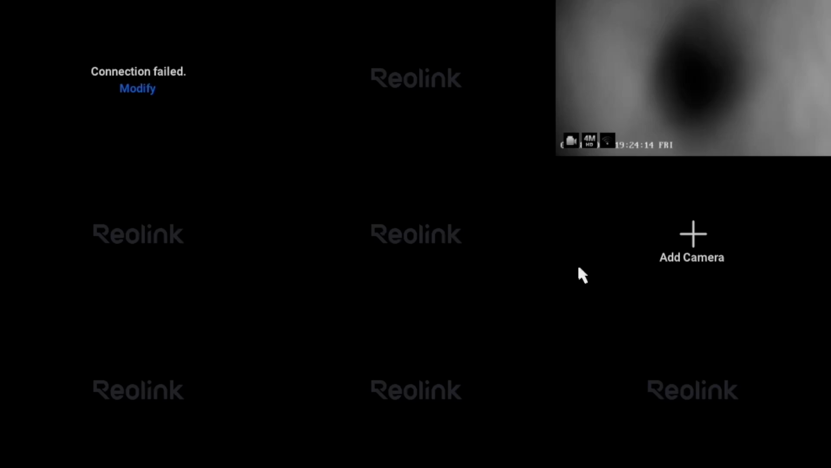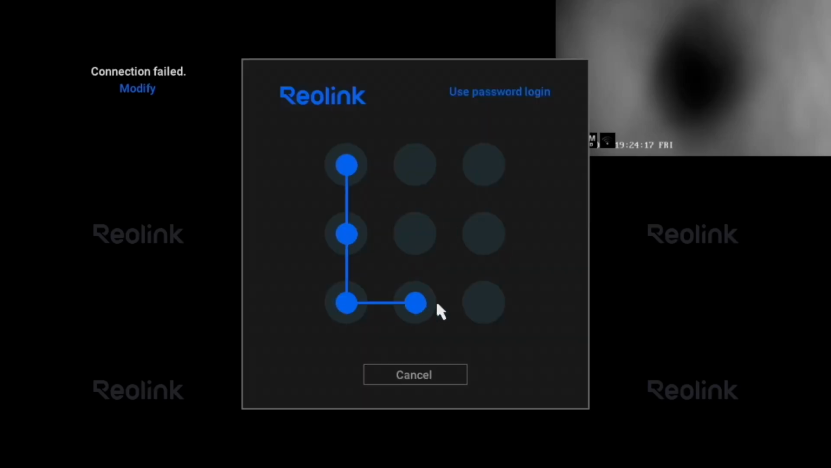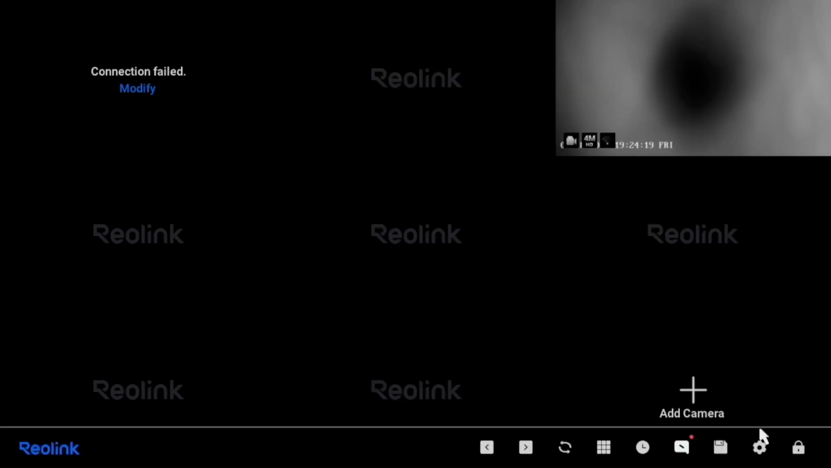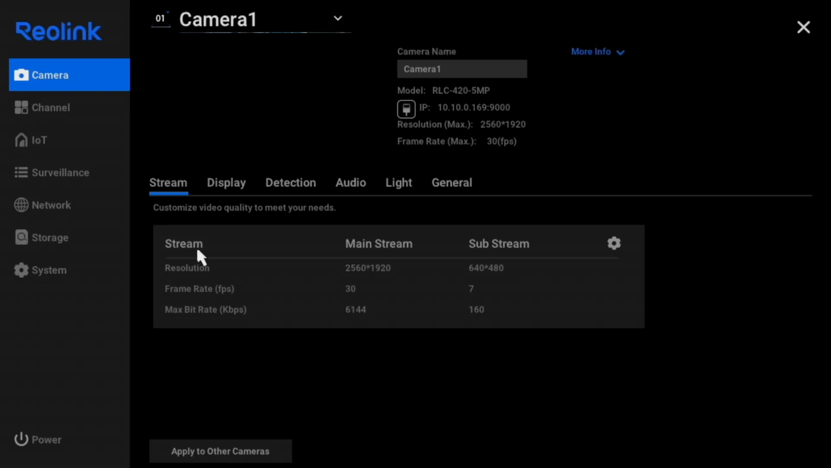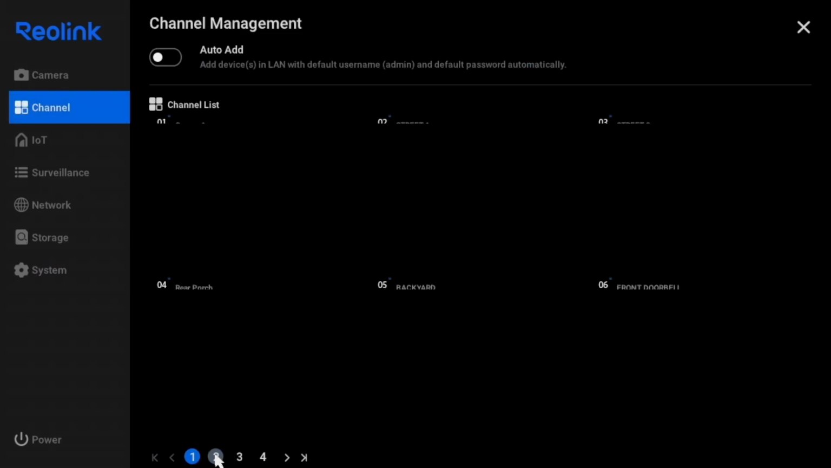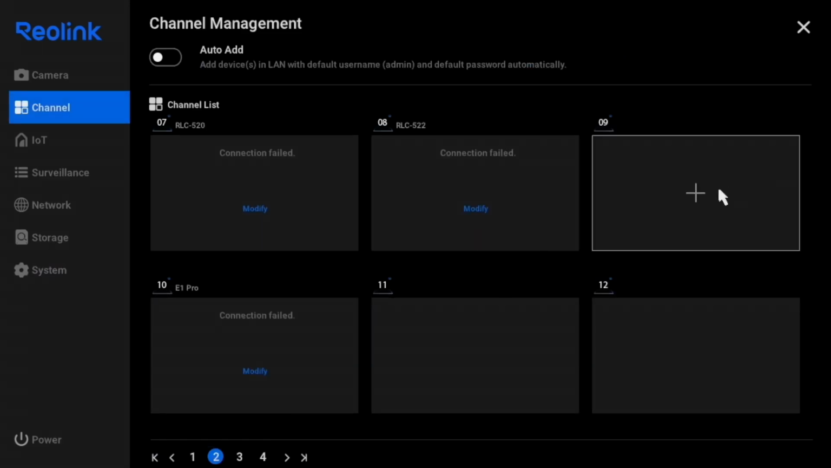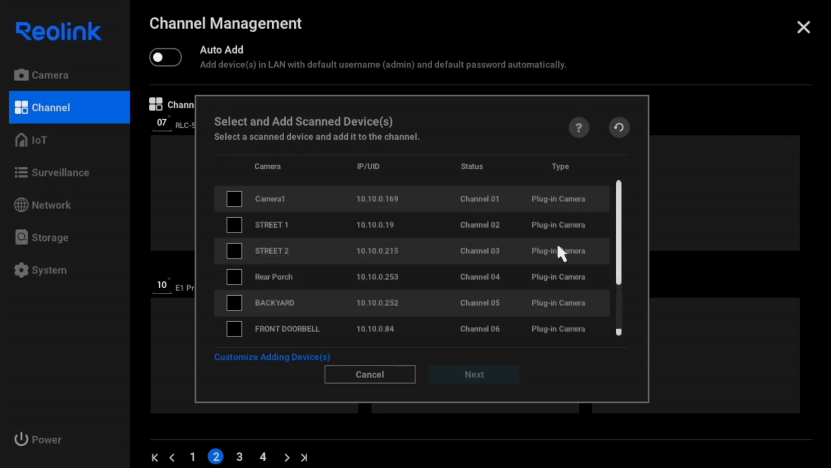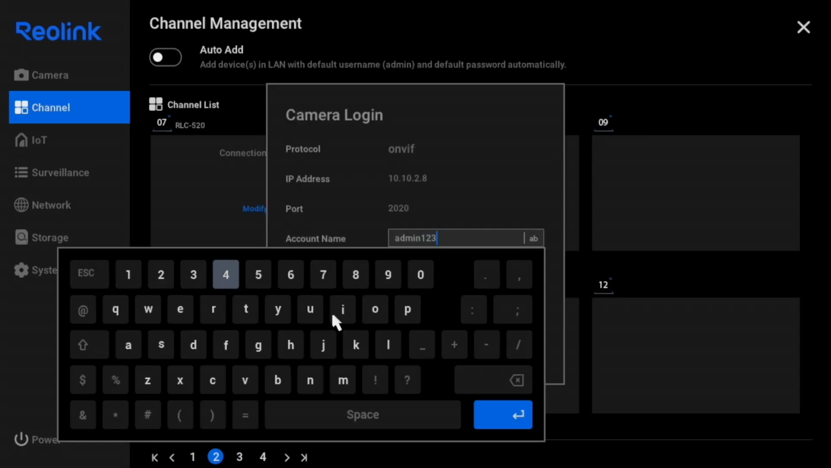On the Reolink NVR, right-click the screen and enter your password. Click on the gear icon to open the settings menu. On the left-hand side, go to Channel. Find an empty channel and click the plus sign that appears over top of it. Allow the device list to load. Then look for your Tapo camera based on the IP address you assigned earlier. Check the box next to your camera and click Next.